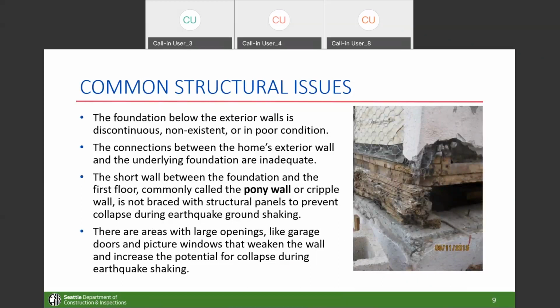Project Impact, the earthquake home retrofits are looking to resolve some common structural issues. The foundation, the connection between the home's exterior wall and that foundation, or the short wall that's between the foundation and that first floor. The short wall, either in a crawl space or in an unfinished or finished basement, that goes between the concrete foundation wall and that first floor wood framing, is often called a pony wall. Some people will also call it a cripple wall because it is not a full height wall, but in this case, both are applicable.